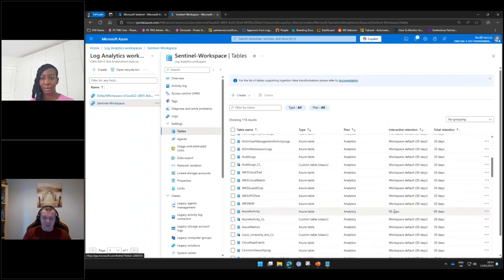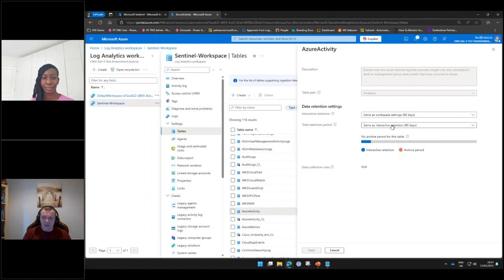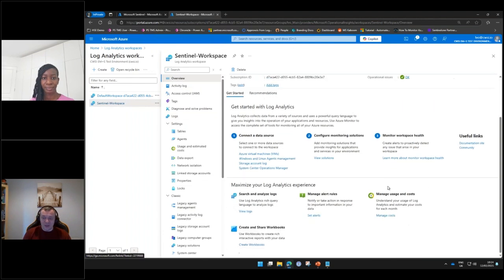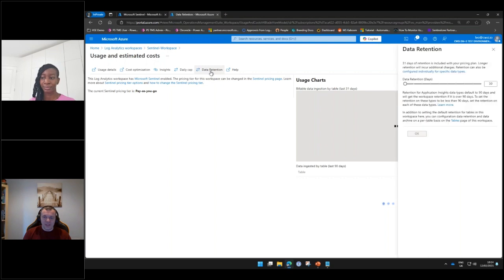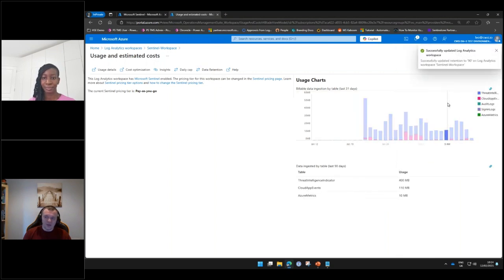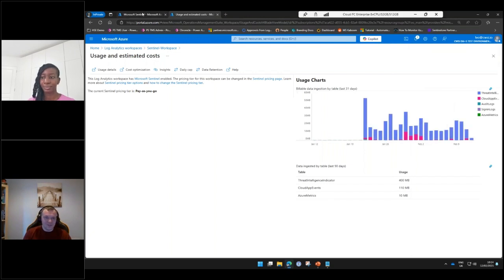You can change retention for individual tables, which is great. So if I want to store my Azure activity for 12 years, I can do that on a table basis. I can go ahead and edit a specific table, and I can create separate retention for this particular table. Or what the first thing anybody that starts Sentinel should do is go straight into your overview, go into your costs, go to data retention, and change that default retention to 90 days. There's no additional cost for this. It's included in the Sentinel plan. So why not utilize the data when it's there?